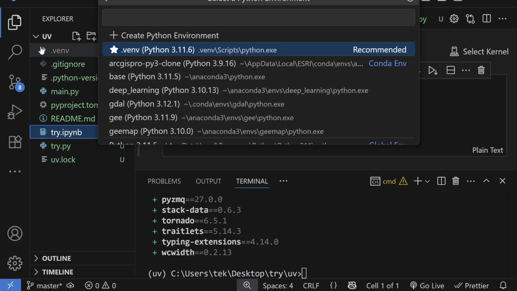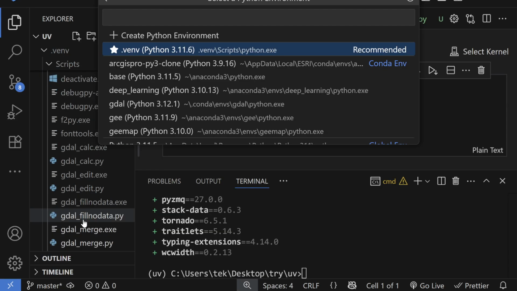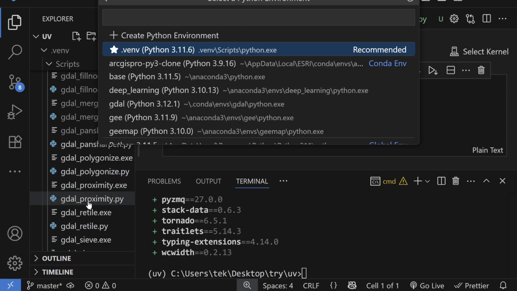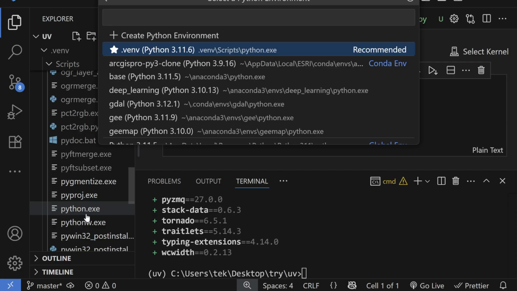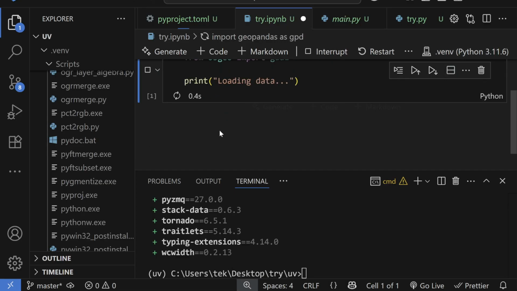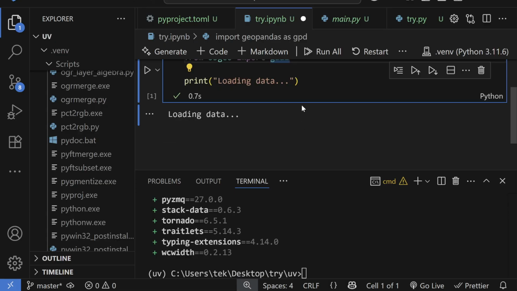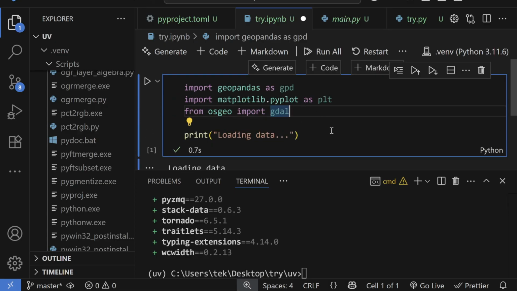Our Python file is inside .venv, Scripts, and then Python should be somewhere here, like python.exe, right? And then you can select that, and then you can run it. And yeah, it's working fine. So all the imports are working fine. That means your installation is quite good, and then you can start using your virtual environment.